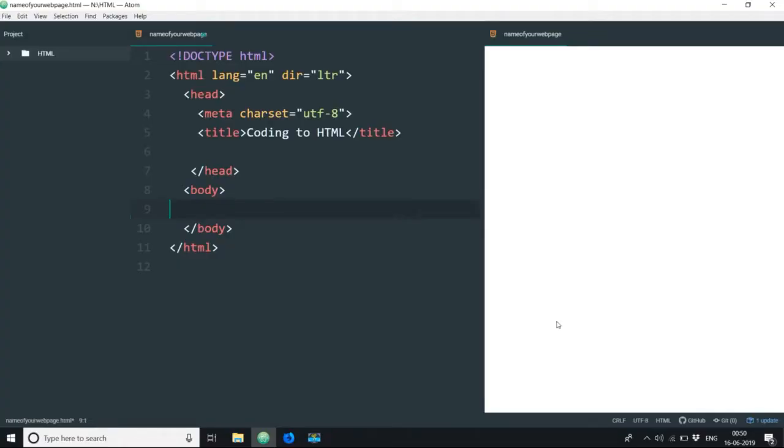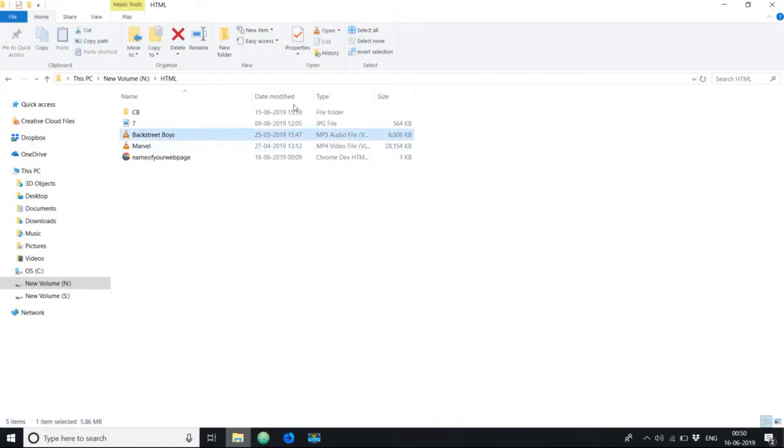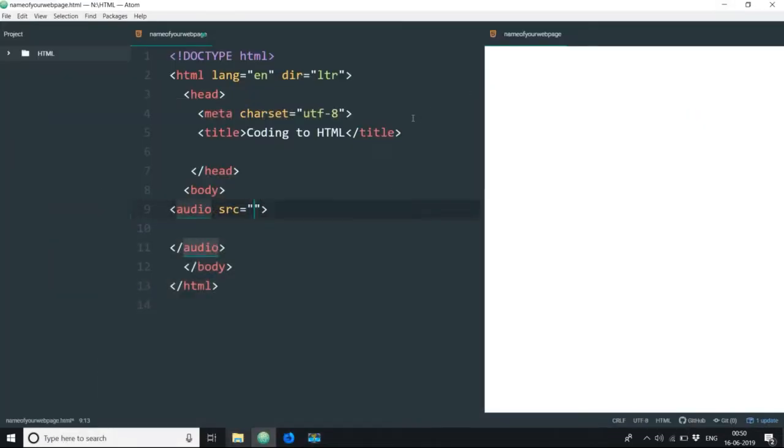Okay, in this video you are going to watch how to insert an audio file in your HTML. So as per the video, the audio is also the same. So here I'm just having a song of Backstreet Boys. So I'm just pasting that. Oops. I'm just pasting that in .mp3 format.